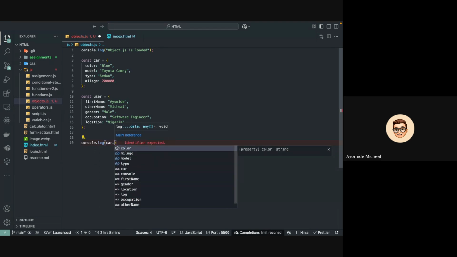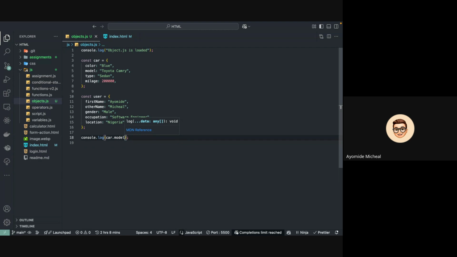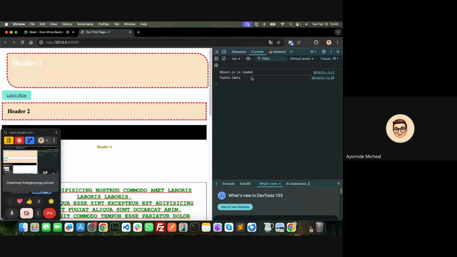car dot. You can see my IDE is already suggesting the values for me. So I have the color, the mileage, the model, and the type. That's for my car. So what do I say? I say car dot model. So if I come back here, you can see I already have Toyota Camry.